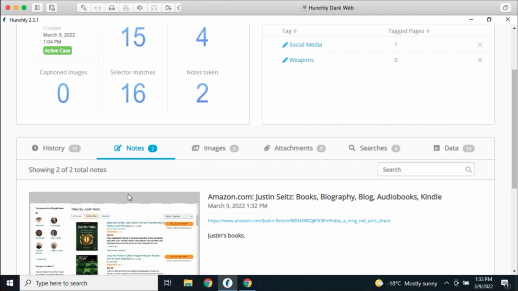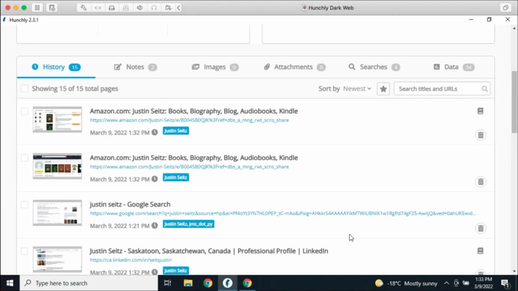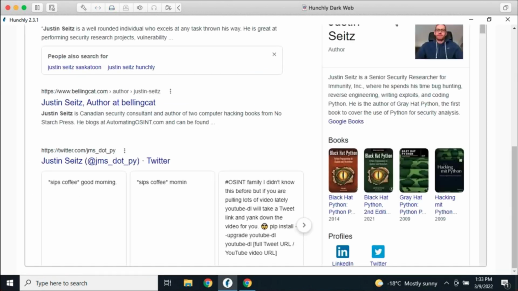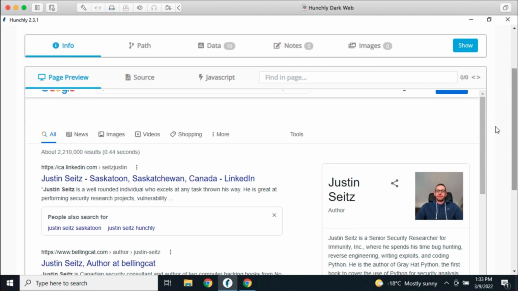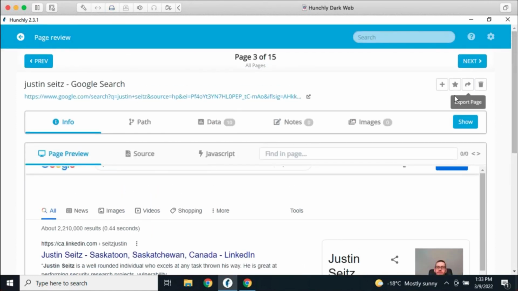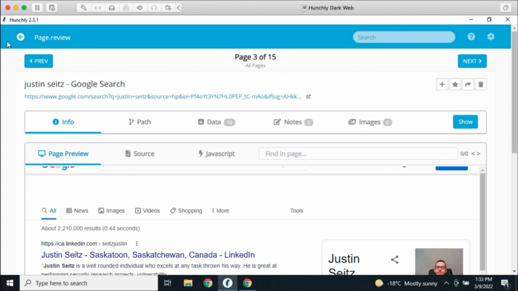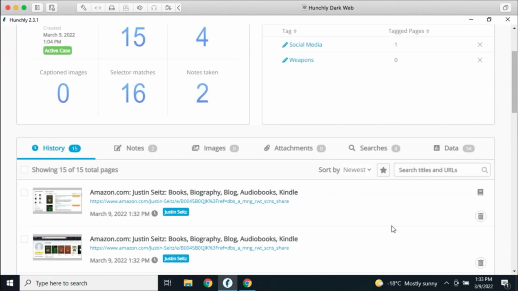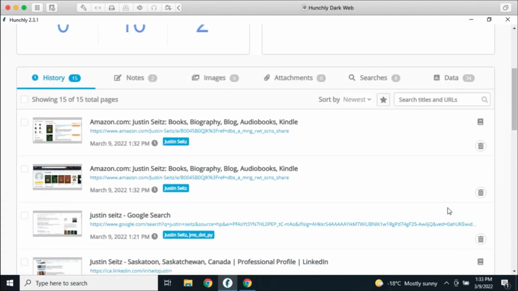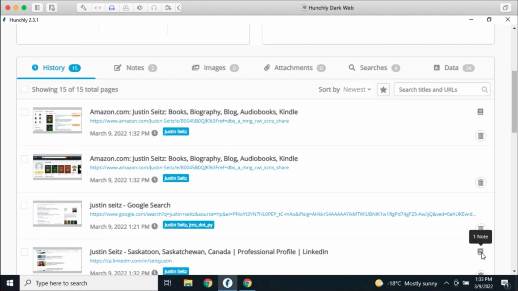You can also take notes over any previously captured pages. If you're on a Google page and you forgot to take a note for some reason that this was important, this add note button up here, that plus sign, will allow you to add a note over top. It will create a note, a screenshot, all of that for you from your captured page and file it away. Notes will also show up in your history bar. It'll tell you when there's a note that's been taken on a page. On the right hand side, you'll see that little note icon.